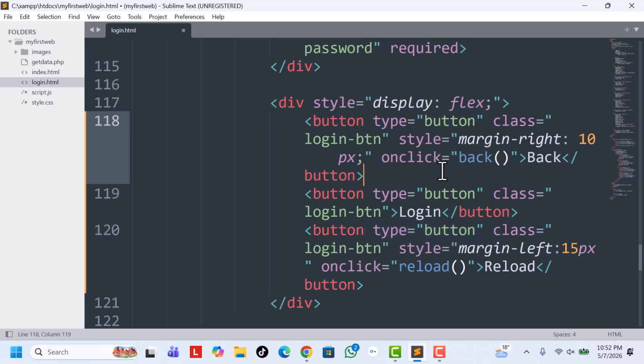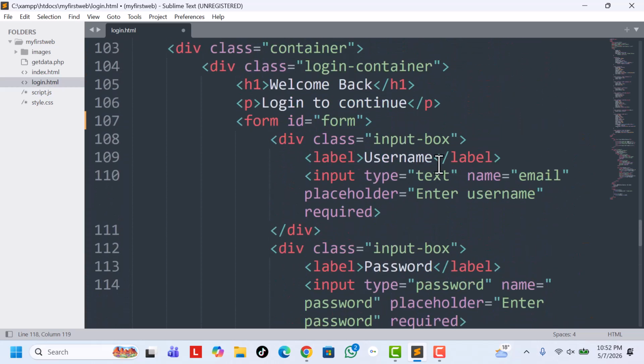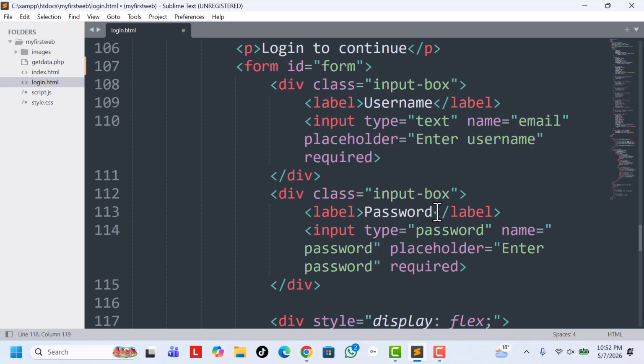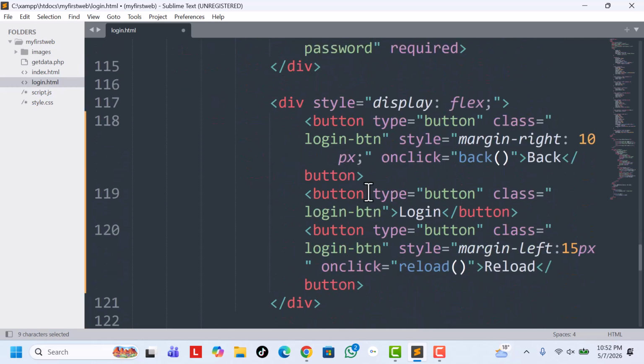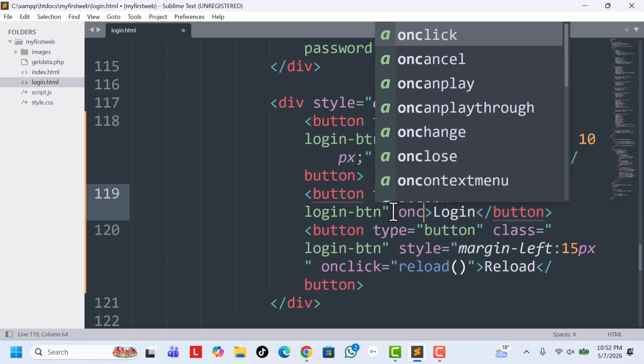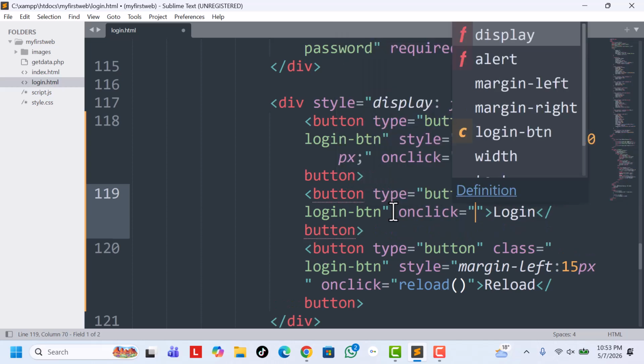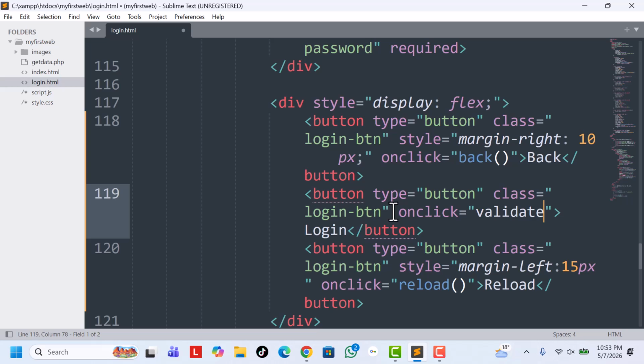So we are going to use JavaScript to validate the form, so that if someone doesn't put username or doesn't put password, then the error message will be displayed. How to do this? After giving the form ID form, and after giving the type button to our buttons, for the login button we are going to put onclick. Then we create a function, we call it validateForm. So this is our function.